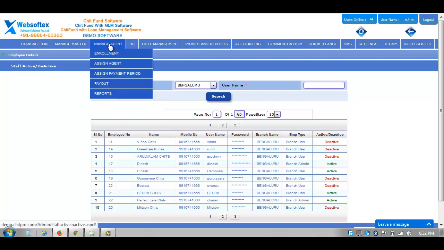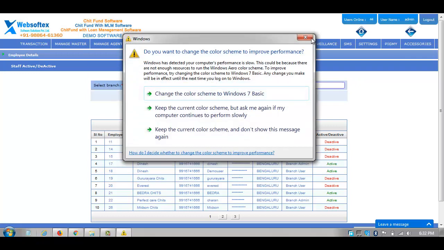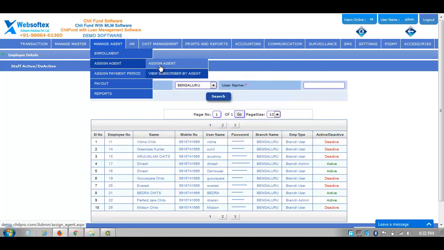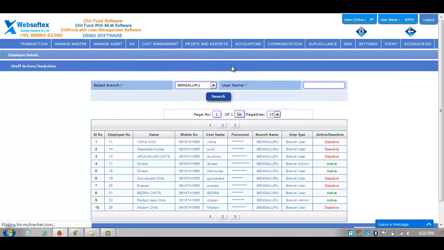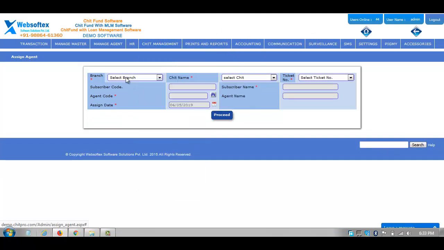And then you will get the agent commission here. You enroll the customers; like that you need to enroll the agents also. Once your agent is enrolled, then you need to assign the agents to the particular customer in the assign agent page, by selecting the branch, group, and ticket number of that particular customer.